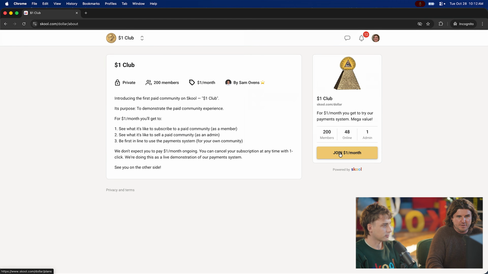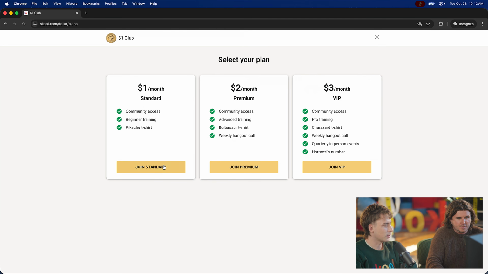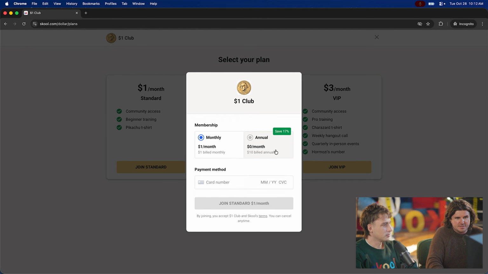So it's very different to Freemium, where it's just a free group and then they only learn about upgrading once they're inside. Yep. So here I'm going to join on standard, and there's monthly and annual. Oh crap, don't have a card on file.